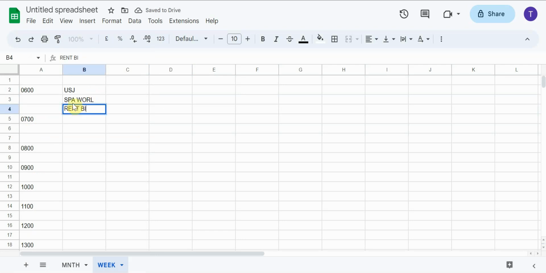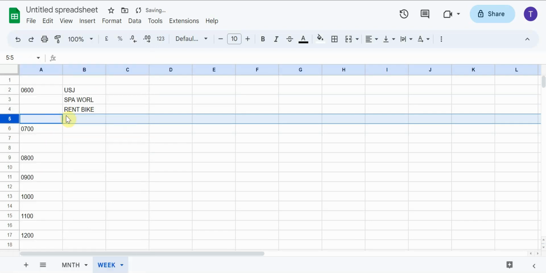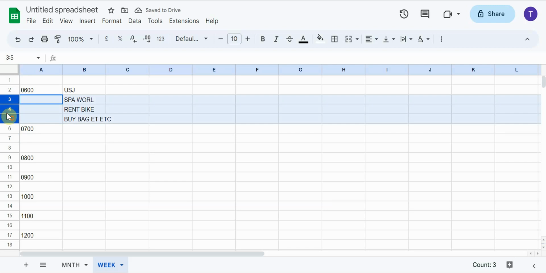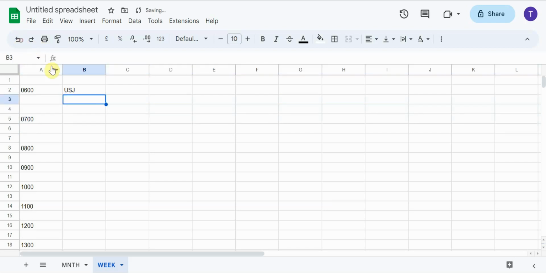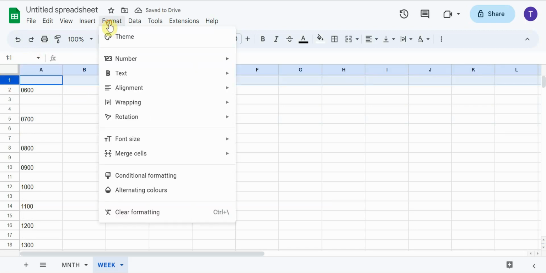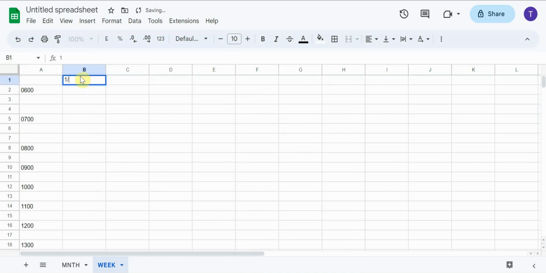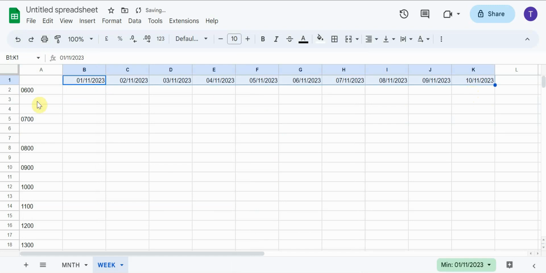Let's say you're going to Universal Studios and then to Spa World. Let's say rent bike, and it overlaps with other things, so you just add more rows. Rent bike, buy bags, etc. That's how you can add more rows. Let's get rid of that. Here is going to be the date. Click on row 1, format, number, date. Okay, November. Click on this plus, drag, cool.